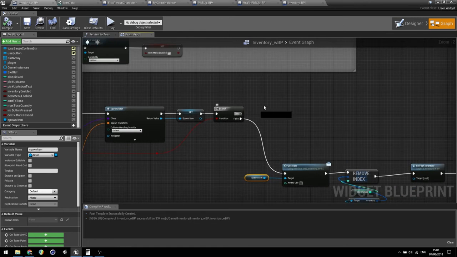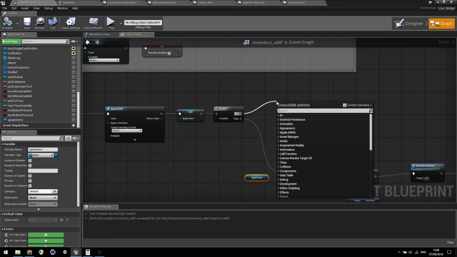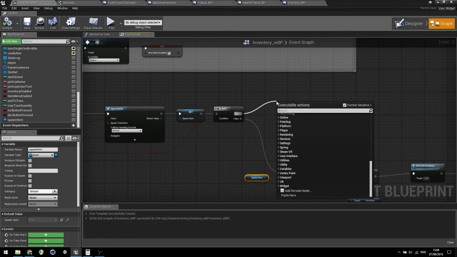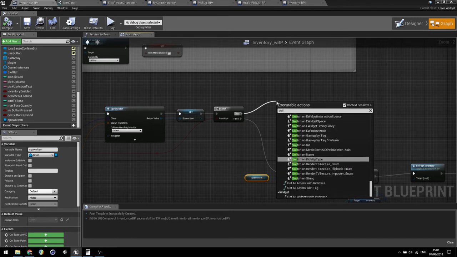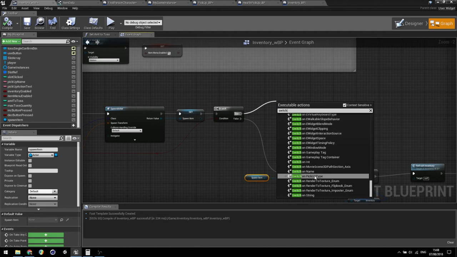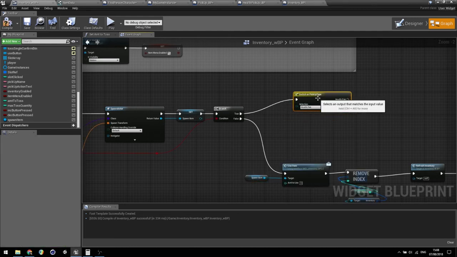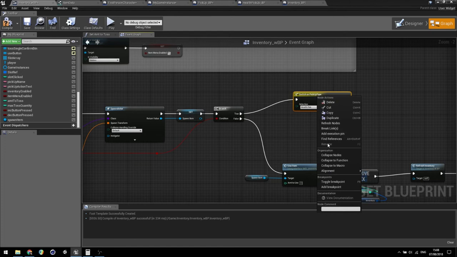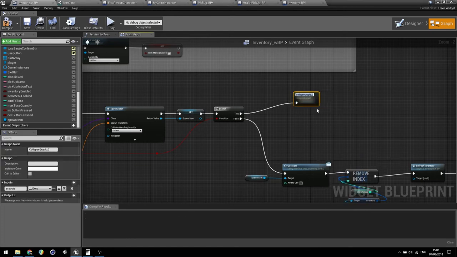So if we go to true here, what we want to do is not create a macro like that, we want to perform a switch. So we're going to switch on pickup type, and what we'll do is we'll right click this and press collapse nodes because we want to have a nice tidy graph here. So we're going to call this one set amount to use.